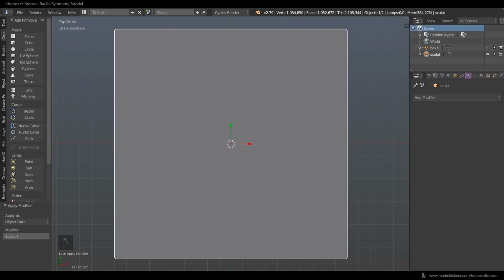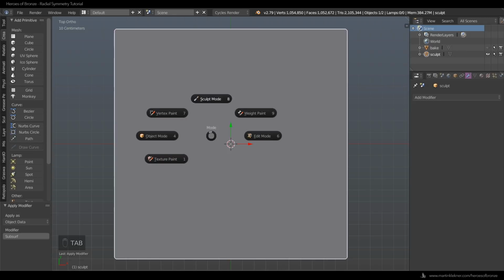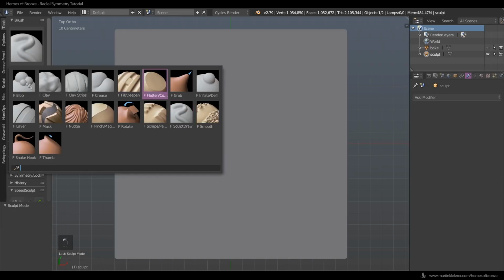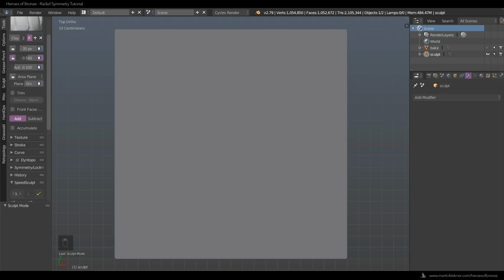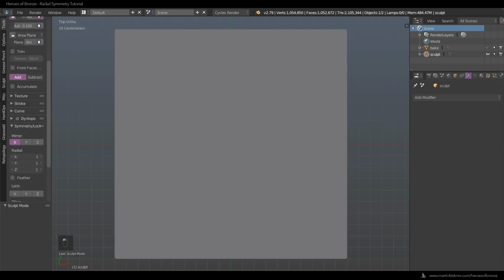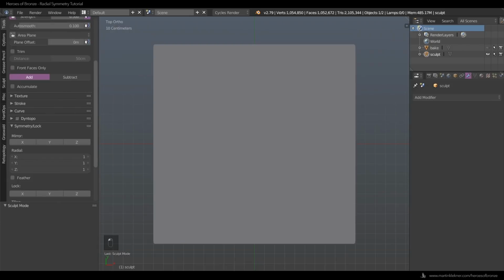Now let's go ahead and switch to the sculpt mode. Here somehow I always have trouble finding the clay strips brush, don't know why. Well, it doesn't really matter anyway, because the layout changed in Blender 2.8, as you will later see. Using the clay strips brush, I set auto smooth to 0.1 and check if the setting is actually set to add. And then it's time to start setting up the actual radial symmetry.